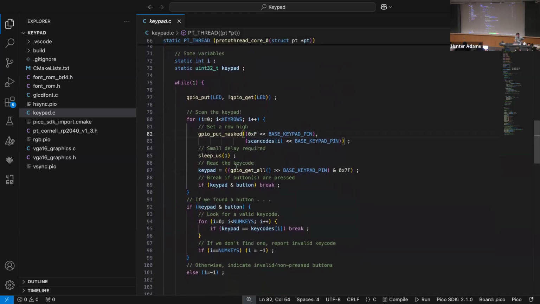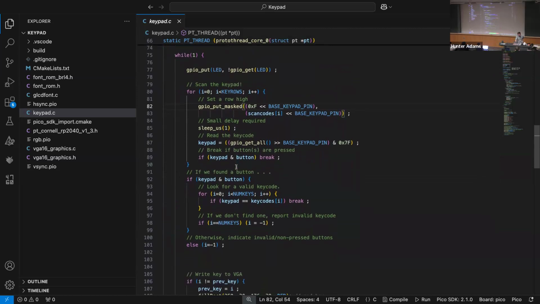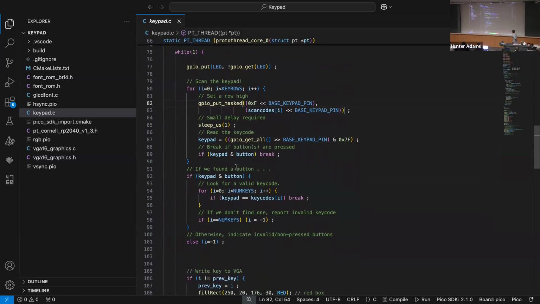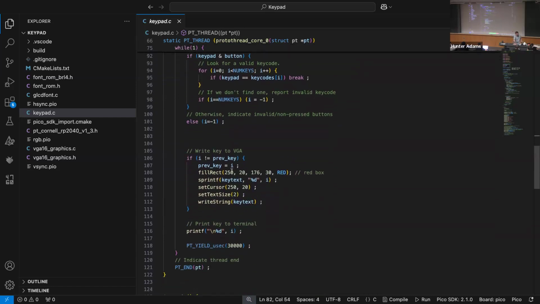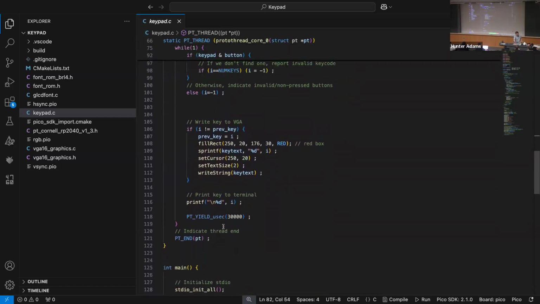Before our internal while one loop, we've declared a couple of static local variables, an integer called I and an unsigned int called keypad. Remember, static because these are local to the thread, and so we want for them to be stored globally but scoped locally, so we make them static. And then all that our keypad scanner does is, at the beginning of the thread, it puts the GPIO high, and at the end of the thread, it puts the GPIO low, somewhere down here.